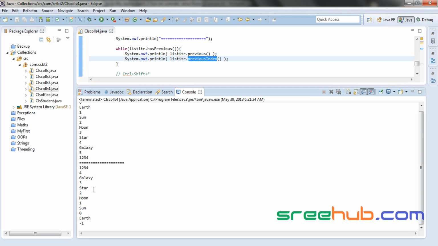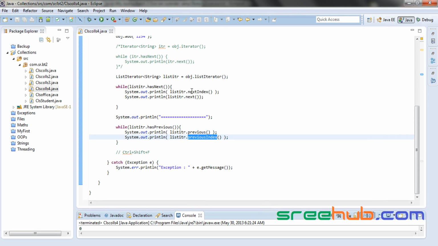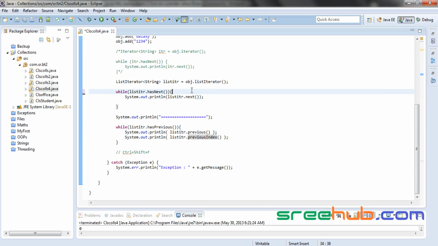Now you can see that our data is passing from earth to 1 2 3 4 and 1 2 3 4 to earth, right? That is how this next and previous works. Let me just remove this index part and we'll see the index clearly now.